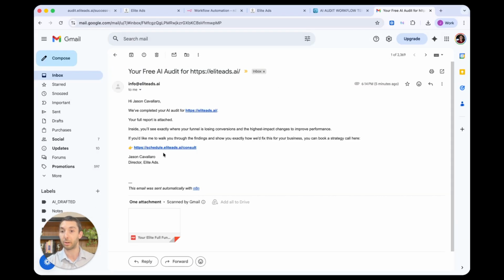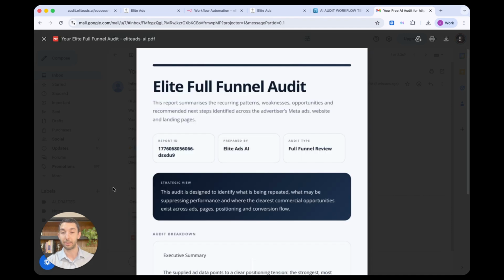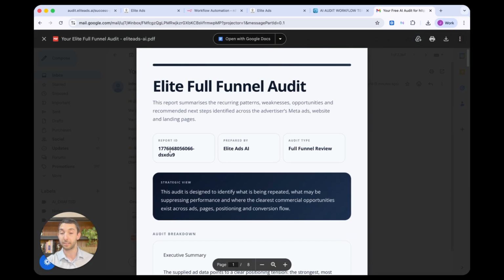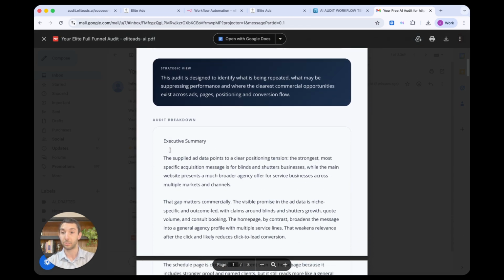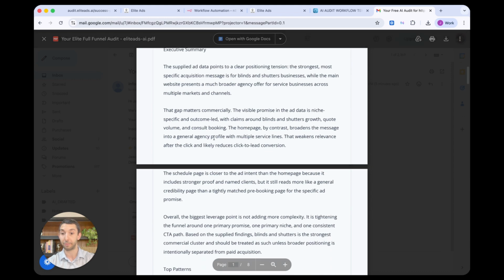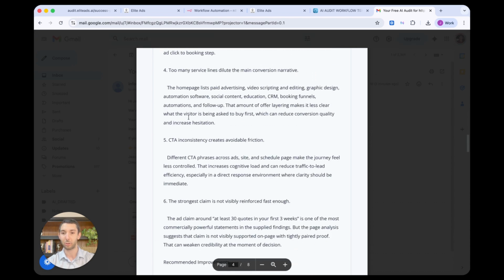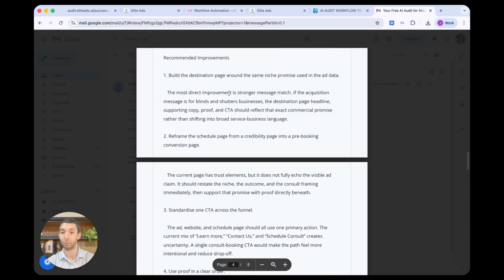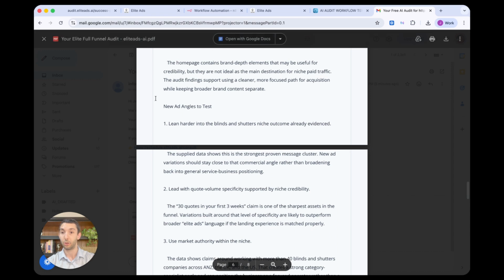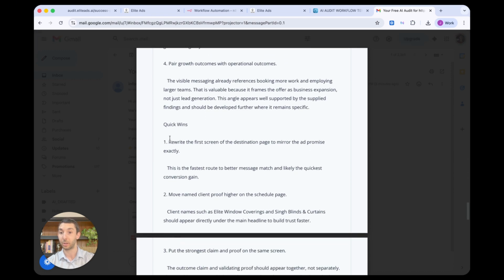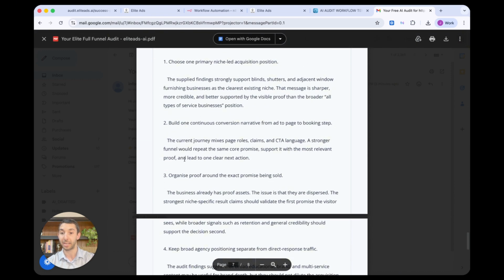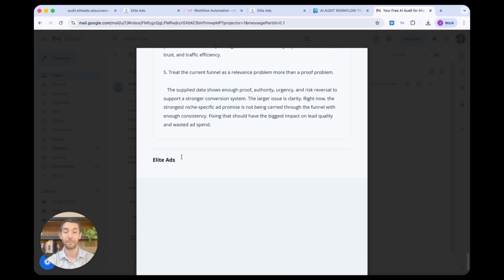And let me show you the audit. So this is exactly what it looks like. A beautifully designed, templated audit, and it contains an audit breakdown by executive summary, top patterns, key weaknesses, really well structured, really comprehensive, recommended improvements, new ad angles to test, quick wins, strategic recommendations, and that's it. And that is for their website, landing pages, and meta library ads. So that's really helpful for someone. A lot of people have taken these audits and loved it.